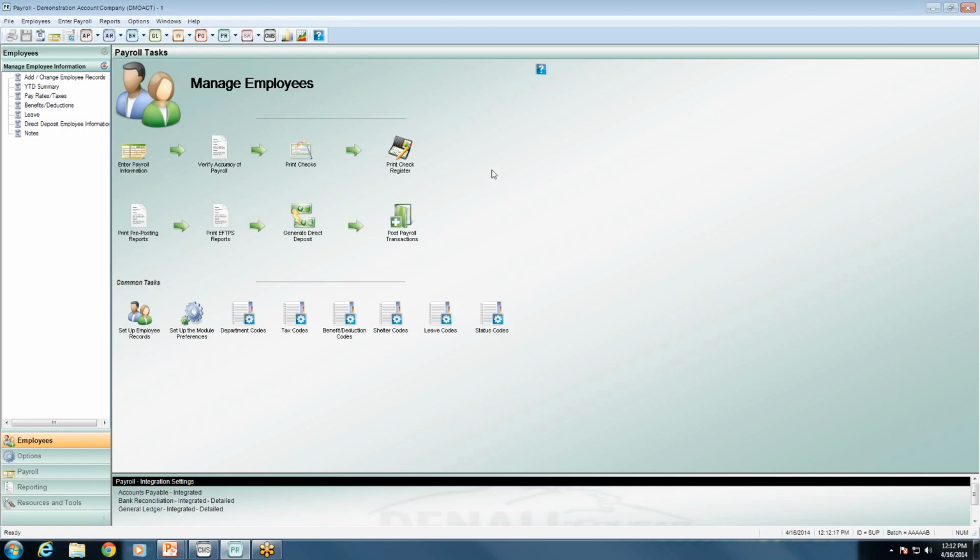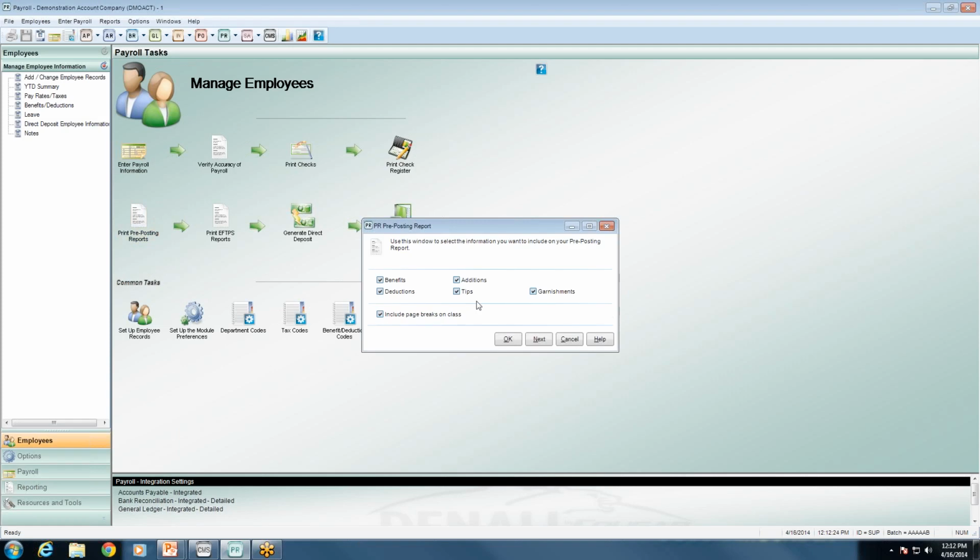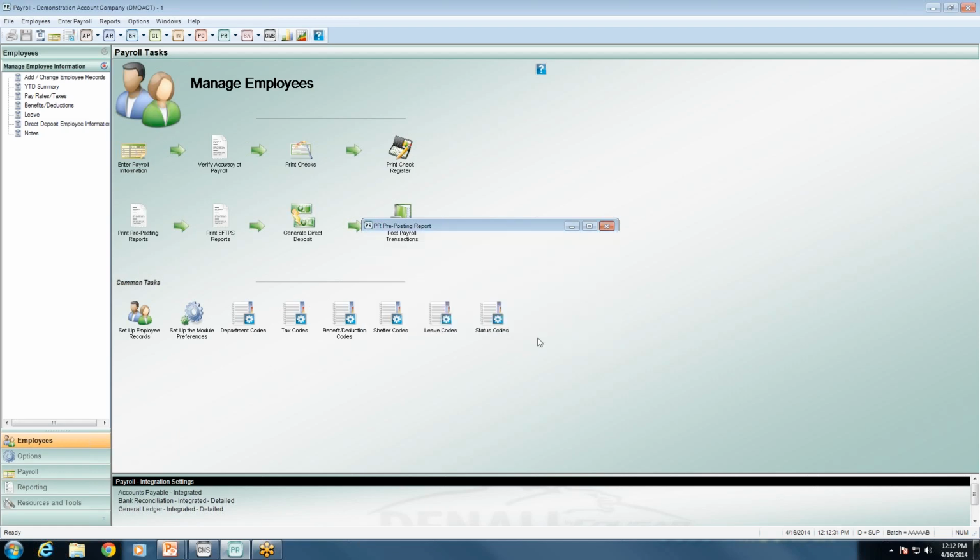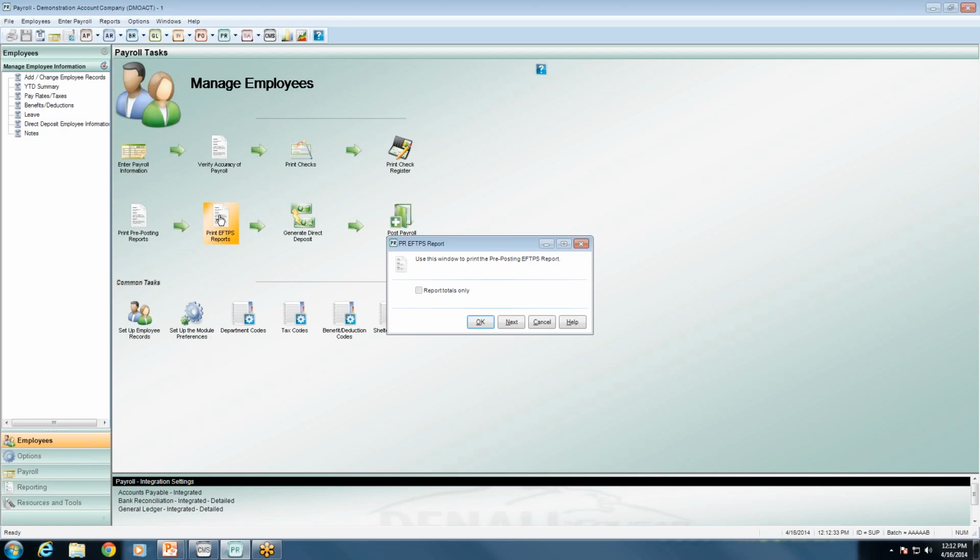Now when you sit back down to your computer, you can just click on the step you were at, and it just takes you right back where you were, and you can just resume what you were working on. Because everything is still saved in the current batch. We haven't posted anything or cleared anything out yet. So we just click Next, and we move on to our EFTPS report.